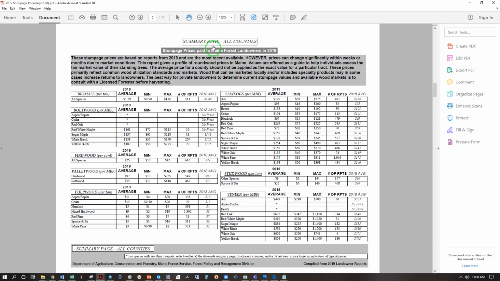Looking at the summary page of the stumpage report for 2019, the all-county average was $128 paid to the landowner for 1,000 board feet of spruce fir, and at 16,000 board feet at the end of this period, that is $2,048. That's the 128 times 16 makes 2,048.